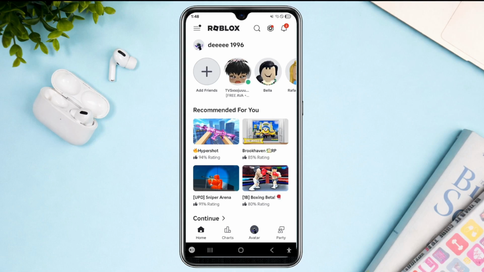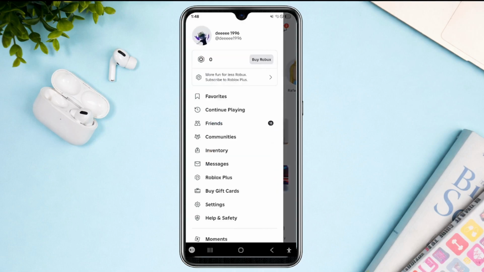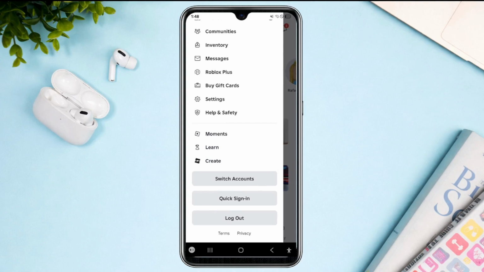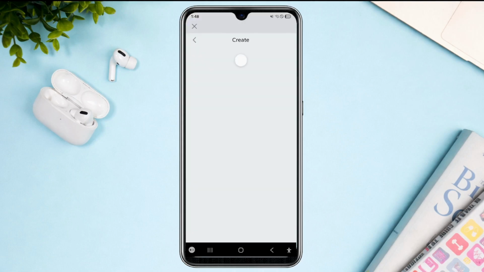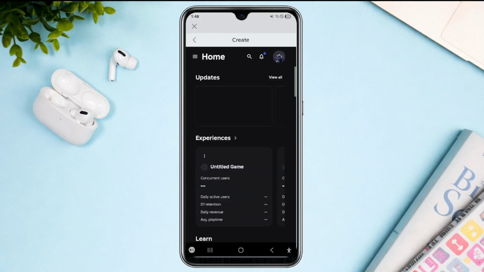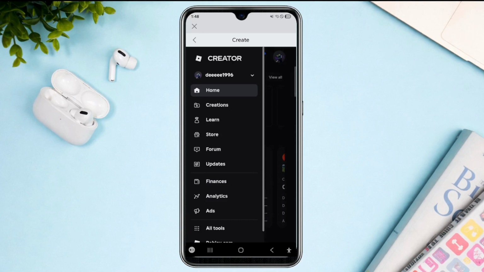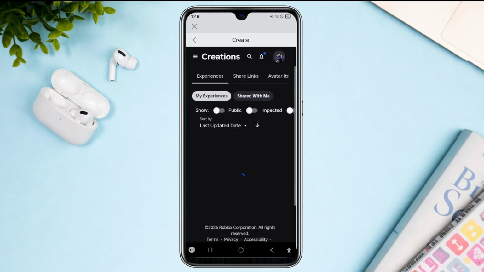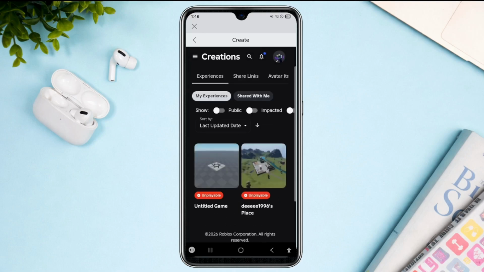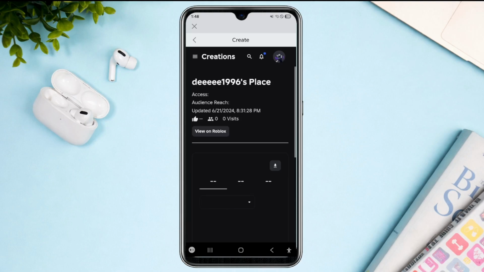Next is to pull up just three lines at the upper left, scroll all the way down, and then choose this option here that says Create, and then you will be redirected into the Creation tab of Roblox. Once you got here, tap on the three lines again at the upper left, and then choose Creations. And then in here, you will be provided with the experiences or maps that you have or place. Just simply tap on any place that you prefer.